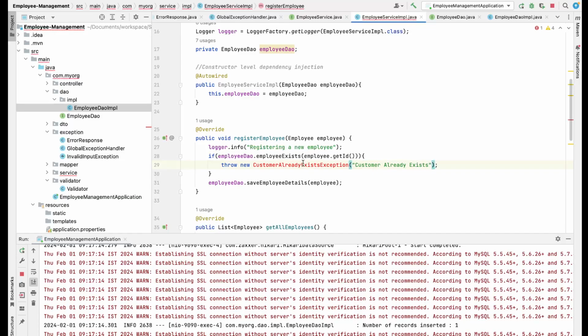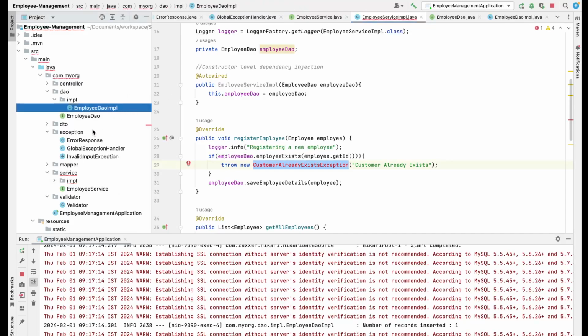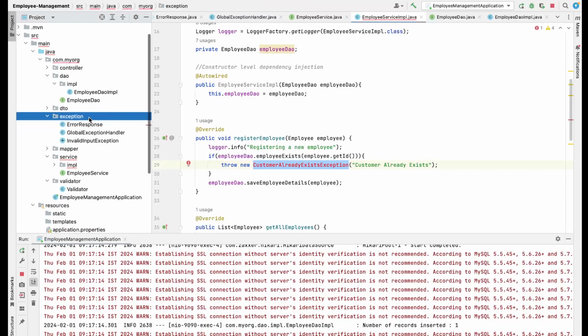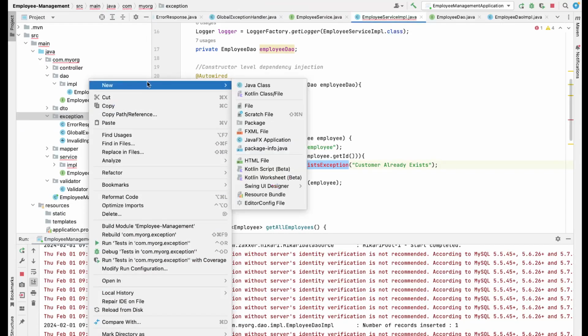So but as of now we do not have this exception created, right? We do not have this exception created, so we'll have to go ahead and try to create this exception. So where do we exactly go ahead and try to create the exception? We'll go to the exception package, and in this exception package we will again do the same thing what we have done for the previous example.